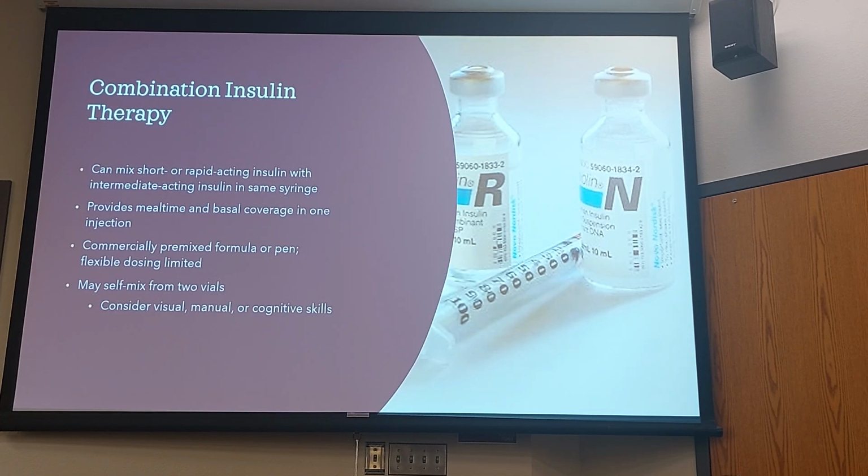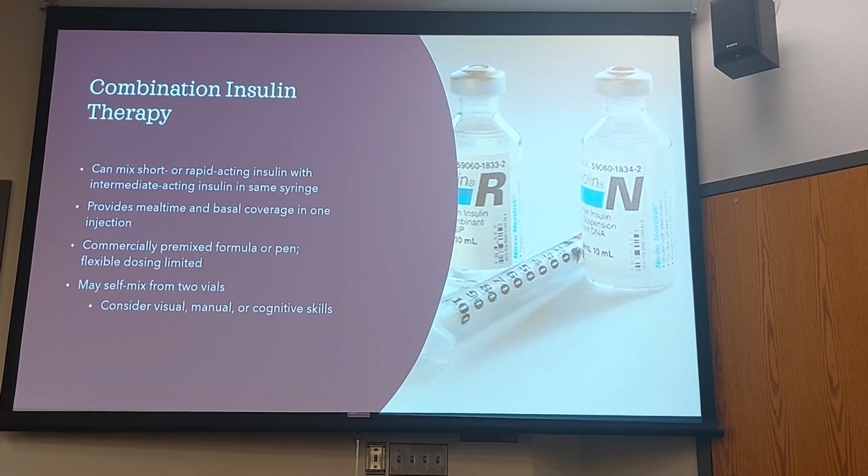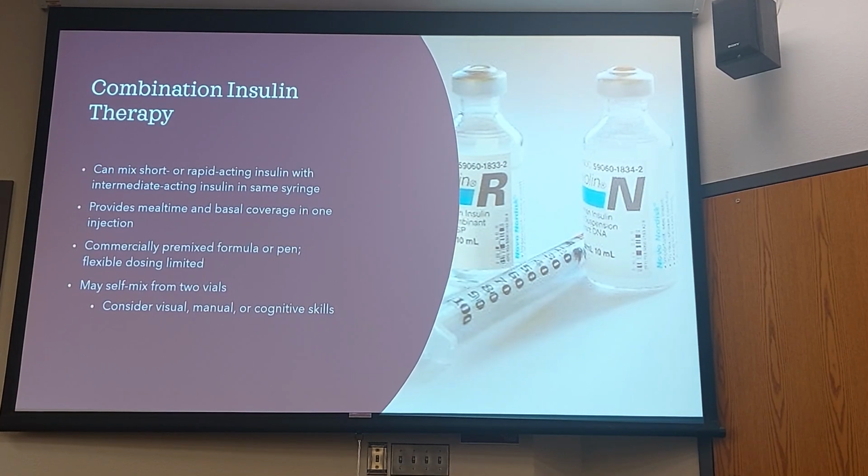A little bit about the combination and the mixing. I liked this picture for you because that's a good way to remember if you forget clear and cloudy. If you put them next to each other, it spells out RN. The clear, then the cloudy, right? Okay, and mix the short or rapid. Like we said, this is a little repetitive, but it organizes you for your studying. Short or rapid with intermediate.